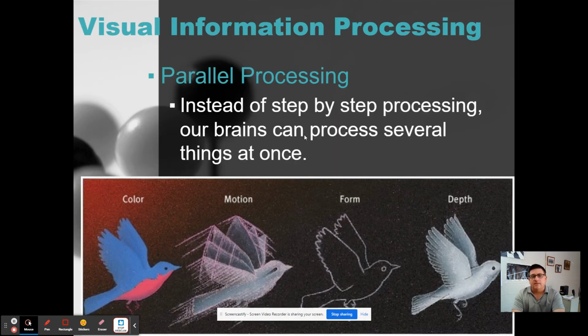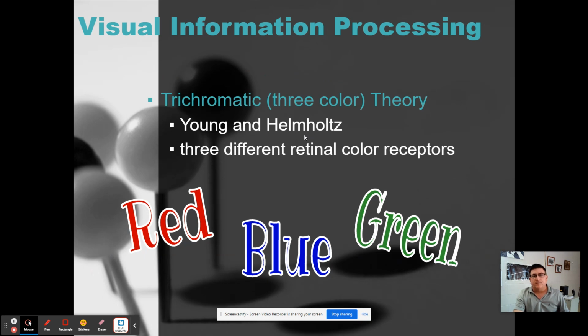Parallel processing, almost done here at this little section. Instead of step-by-step processing, our brains process several things at once. Color, motion, form, depth. If you're a baseball player, you're sitting there, you see the pitch coming, you can judge the distance, the speed, the spin, the color, and the shape all at one time. Our eyes are pretty awesome.